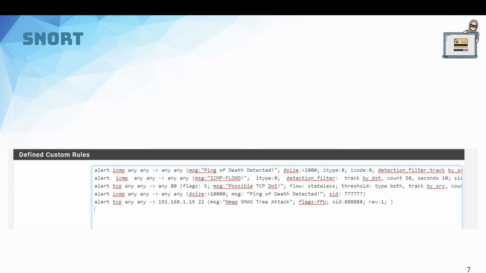One of the first ones we can see here is alert ICMP any to any, message ping of death detected, dsize over 1000, itype 8, icode 0, detection filter track, etc. This rule is basically trying to detect your ping of death. Below that we have an ICMP flood that is trying to be detected. You can see some of the rules there at the very end: track by destination, count 50, seconds 10, etc. This one is for potential TCP denial of service attacks. Then we also have another one for ping of death on SID 777777 if the packet size is larger than 10,000.